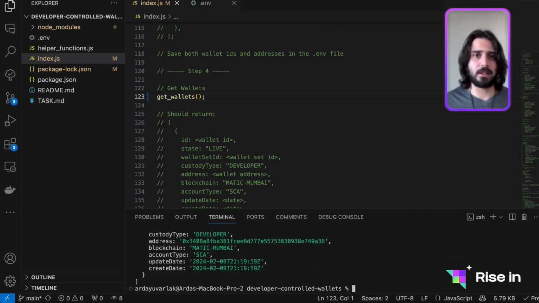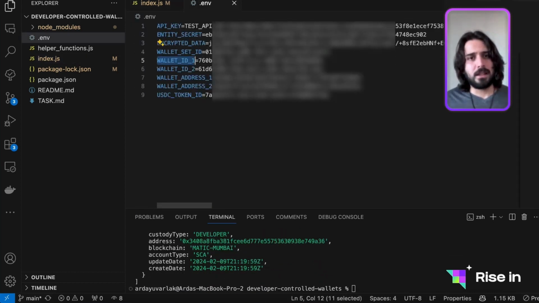Just a quick reminder, I already have my wallet set ID and the wallet, so I'm using the prior information in my .env file, but you should update these variables. Once you get the wallet set ID, just put it here. Once you get the information of the wallets, put the wallet IDs here and put the addresses here. So this way you can create your .env file. Don't forget that you are going to need to update these. If you just call the functions like me, it wouldn't work. It's working for me because I already have the information.